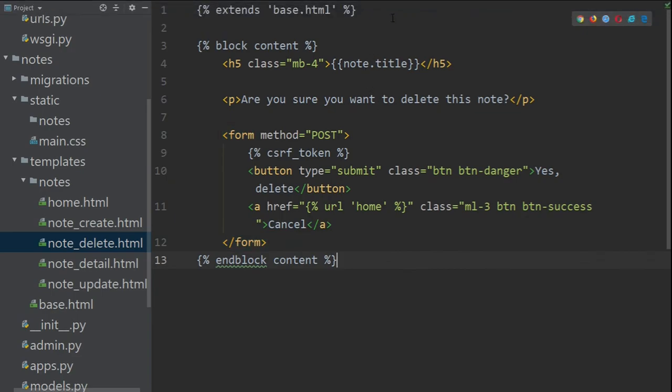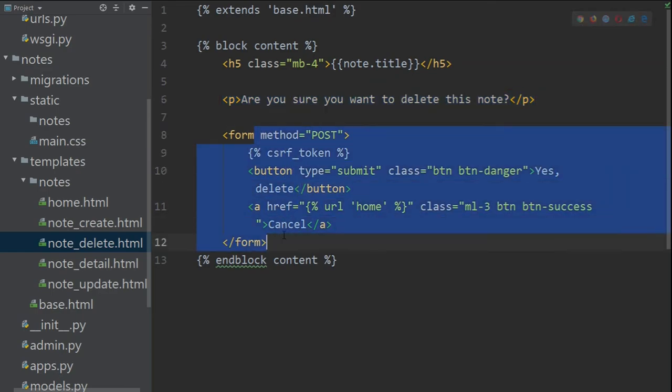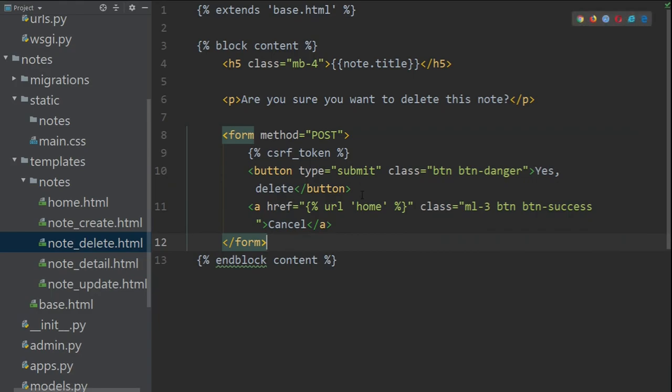Extend the base HTML, bring in the block, display the title of the notes to be deleted, ask the question whether the notes should be deleted or not, provide a form which will allow the user to delete or just cancel and move to the home page.